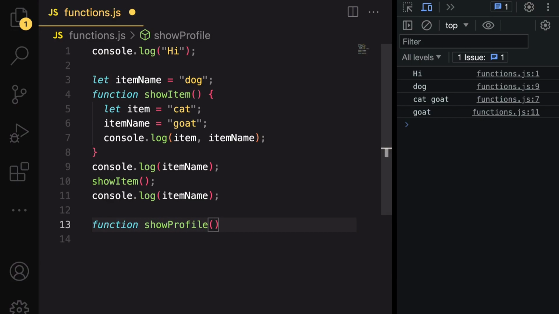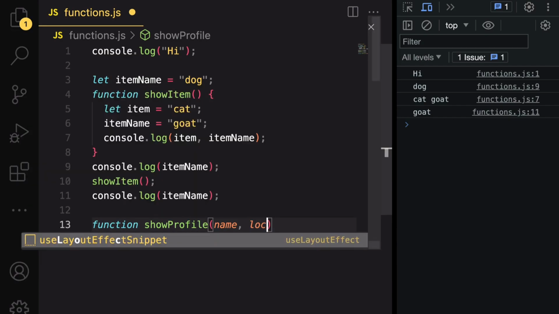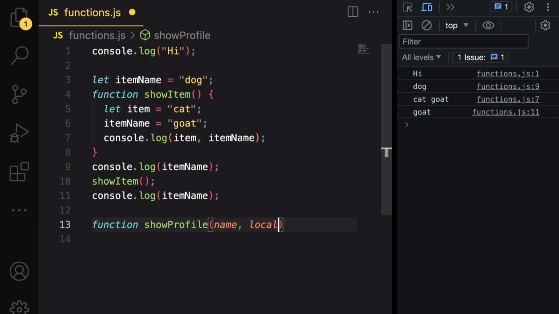Let's say show profile. Let's pass in name. What we pass in are basically called arguments. They are parameters, but their values are arguments. When we call them, we pass in arguments. The parameters are the things that we have within the function when we declare the function. But when we call the function, as we are going to see shortly, we are going to pass in some arguments, which are essentially going to be the parameters that the function will use.